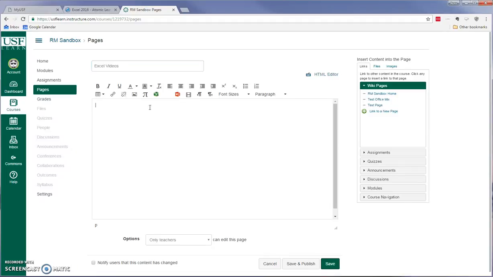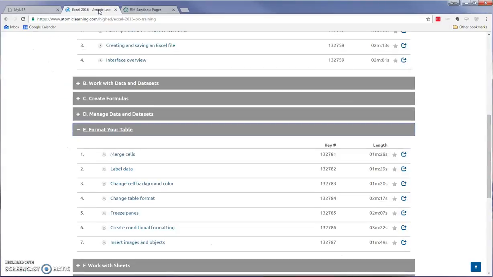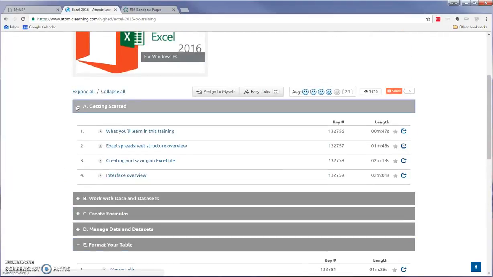And now here we have kind of the editor where we could place any of the content that we like. And this is where we're actually going to place the links for our Atomic Learning videos. But to get those links, we actually need to go back to the Atomic Learning page. So let's go back up to that tab that I kept open. Now here we have the Format Your Table videos that we want to share.